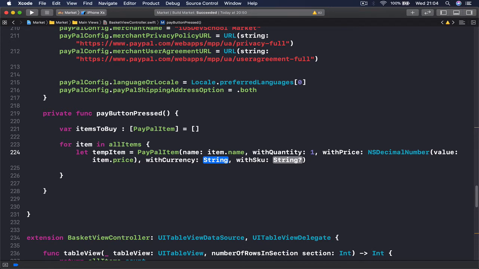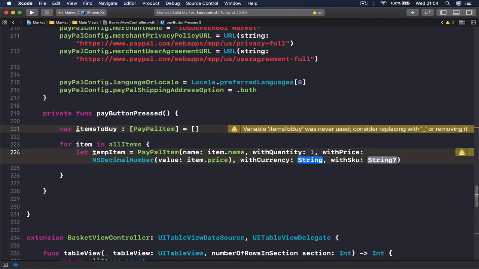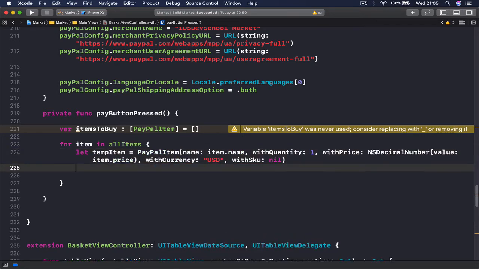The currency, here we have a currency which is an array. I'm going to say USD, but depending on your shop, you can change this to euros or your local currency, whatever you have there. I'm just going to stick with USD. So whatever the price the user sees is going to be charged in USD currency. And SKU, I'm going to put nil here because this is not needed.